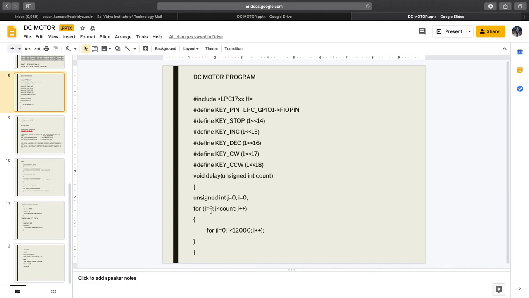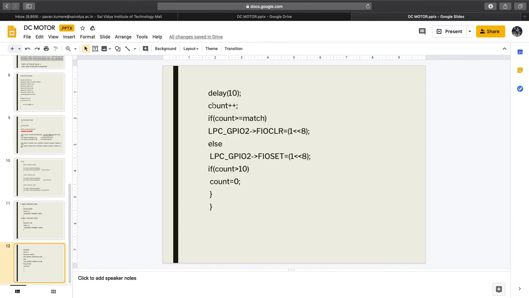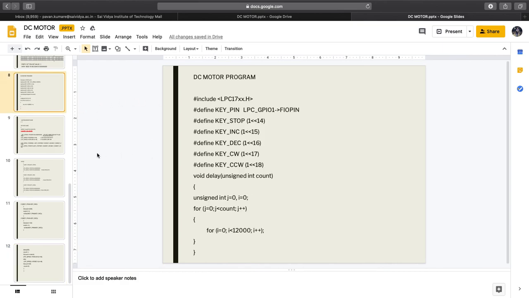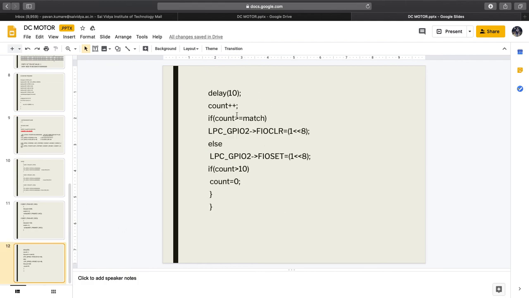So for j is equal to 0, the initial value, j is lesser than count. Here the count value is 10. Yes, 10 is greater than 0, then it will jump to the next line. For i is equal to 0, i is lesser than 12k, it keeps on incrementing the i value up to 12k. And once again j plus plus, then it will compare. j plus plus means 1 is lesser than 10, yes. So 10 into 12k times this delay will be executed. The examiner may ask you to change this value based on the speed of a DC motor. So it will come back once again to count plus plus. Count we have initially declared as 0, so it will be incremented by 1.